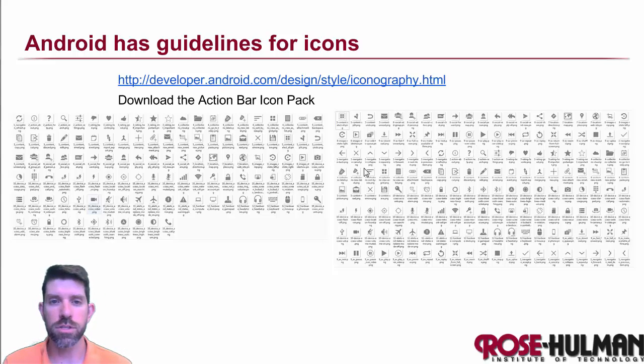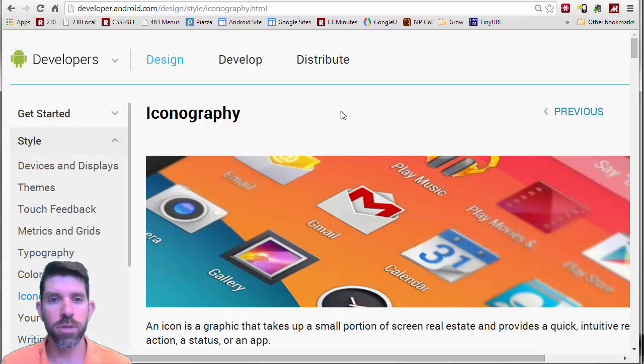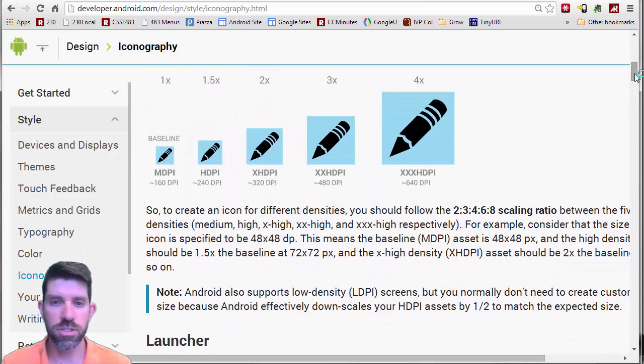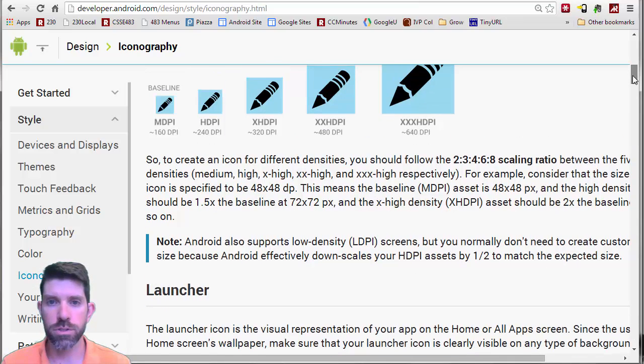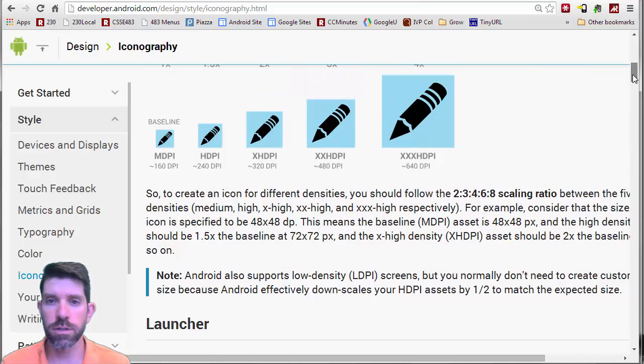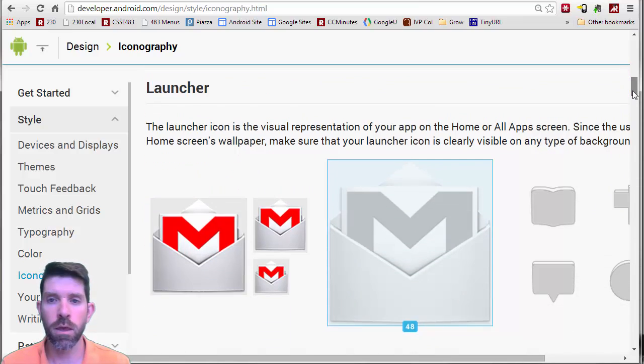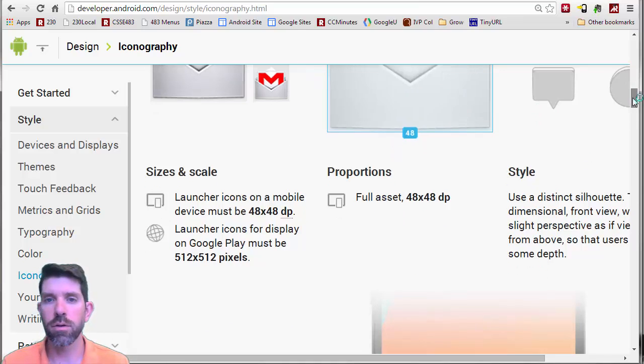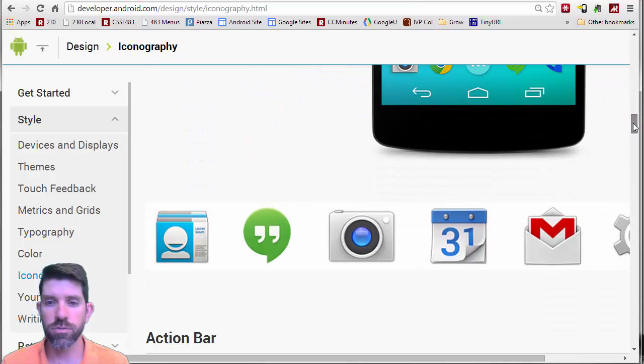The goal when we get there is going to be to download this action bar icon pack. So let's go ahead and go right there now. If we click on the link, it'll bring up the iconography, and you'll see they have lots of interesting stuff here for different densities. They want you to make icons of different sizes, so you can imagine a lot of work to get all these to their right size. Launcher icons, all the stuff you wanted to know about them, what kind of styles you should have, what kind of proportions, lots of interesting information here.